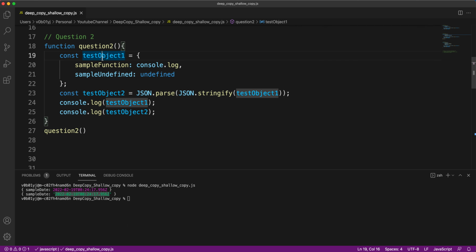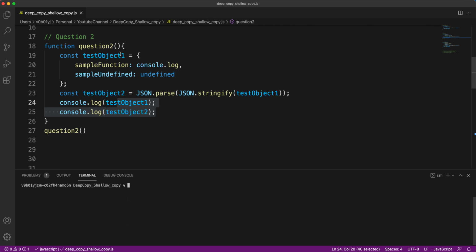Now we have an object with two keys, one points to a function, another points to undefined. Same as before, we are trying to make a deep copy of it using JSON.parse and JSON.stringify. Then we are logging both. If you know the answer, please do mention it in the comment section, mentioning question 2 and your answer before I execute the program. In case you're not sure what the value is, I'll show it.